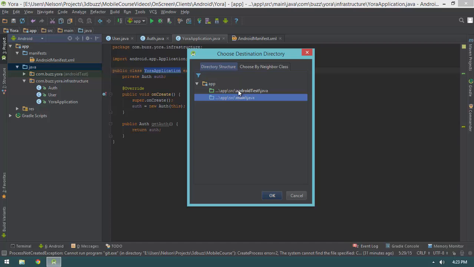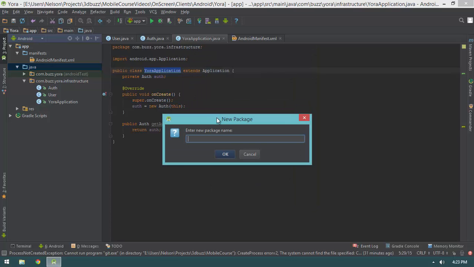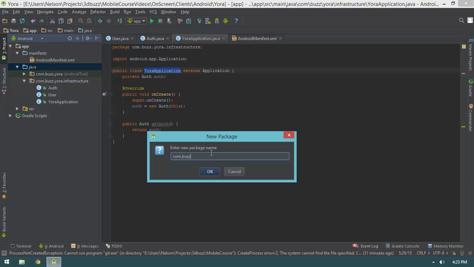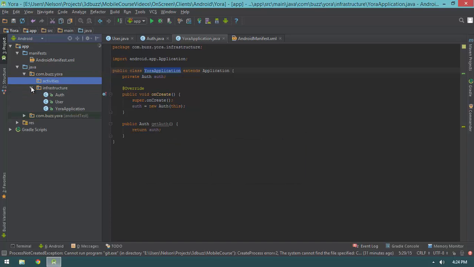We want to create a new package, and we need to select the directory structure. Remember how we have the different flavors, different variants, and how they have different root Java folders? Well, in this case, we have our test project and our main project. So we want to select the main project and then hit OK. And then for the package name, we're going to type in com.buzz.eura.activities. Then we hit OK. And now, as you see, we have split that flat view of our package hierarchy into two leaf packages right here. We have our activities package and our infrastructure package.